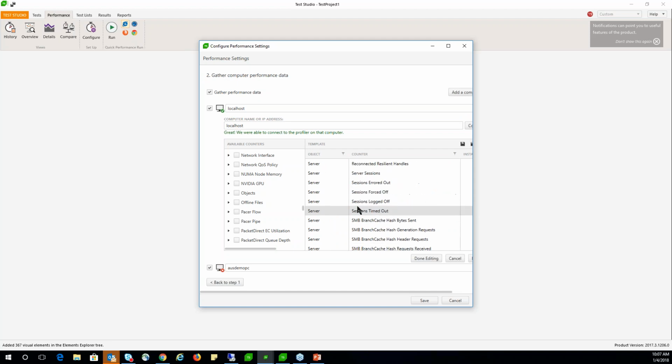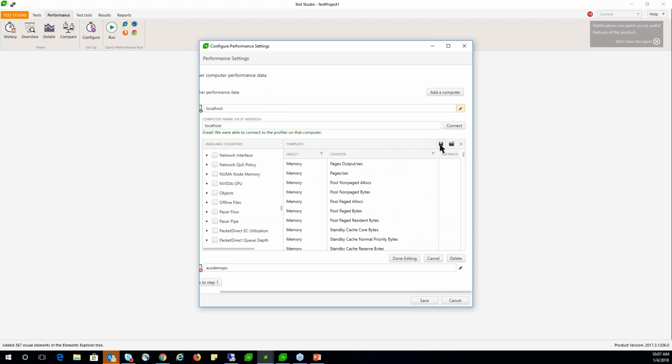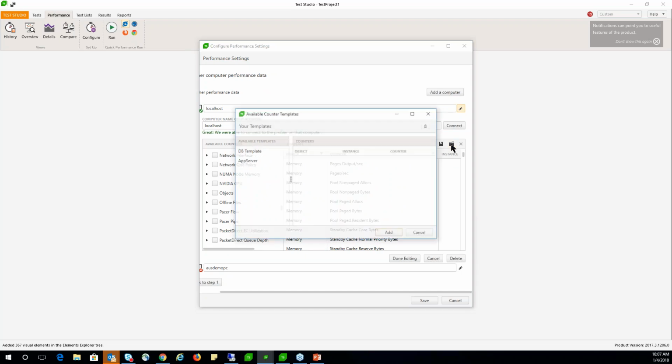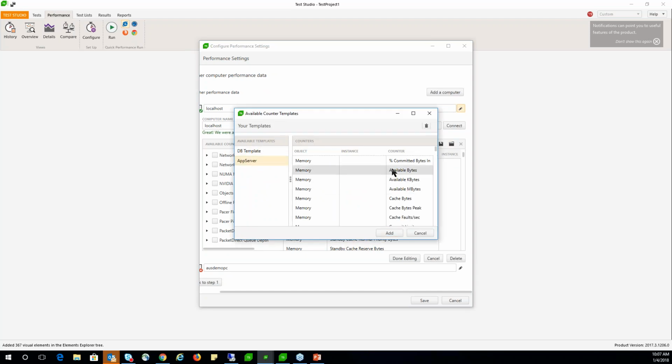Once we've got that, that can actually be saved as a template to use in the future. As you can see up here, there is a save button. And there's also a file button to load a pre-saved template. So I have a database template and an app server template here. If we were to select those, it automatically makes all the selections for us. So it really shortcuts the process.